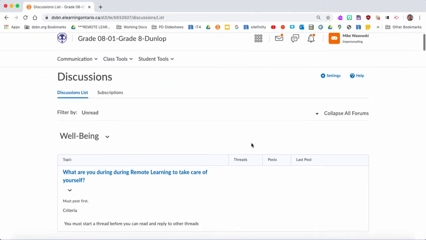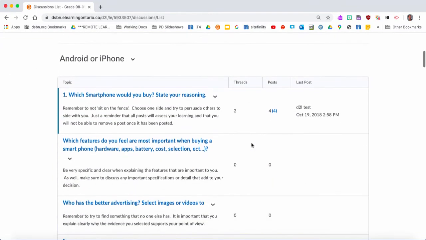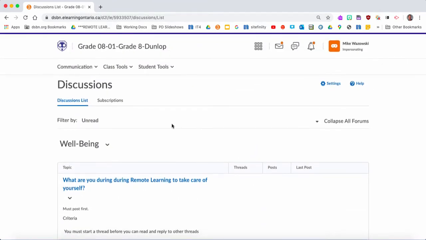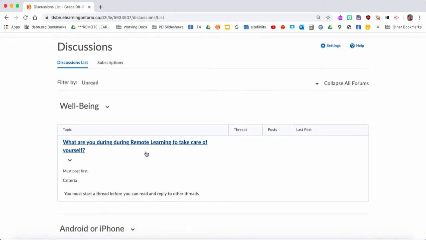Once on this discussion page, you can scroll down. You can see all the discussions that your class has been a part of. But if you want to actually go into a discussion, you're going to see under these categories, so this category is well-being, but the discussion you're actually going to jump into is this one right here. So if it's blue and underlined, that means it's a hyperlink, and you can just click on that and jump right into it.